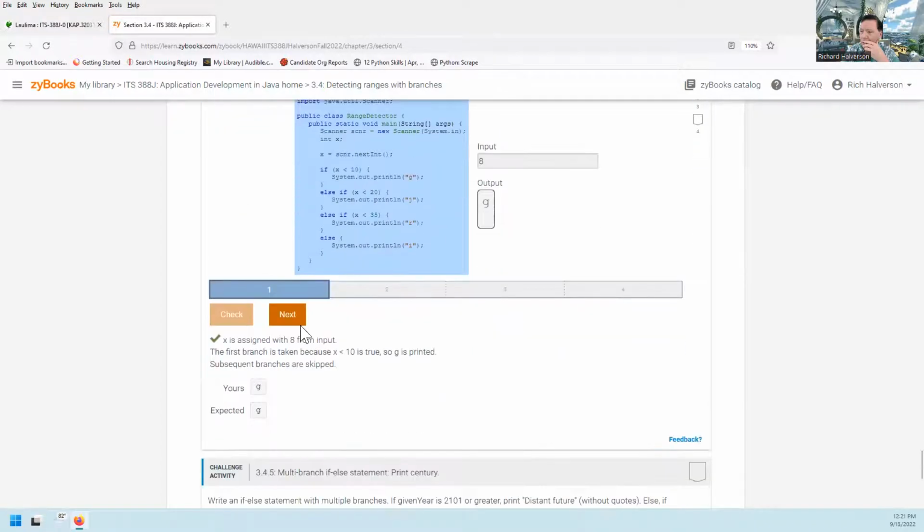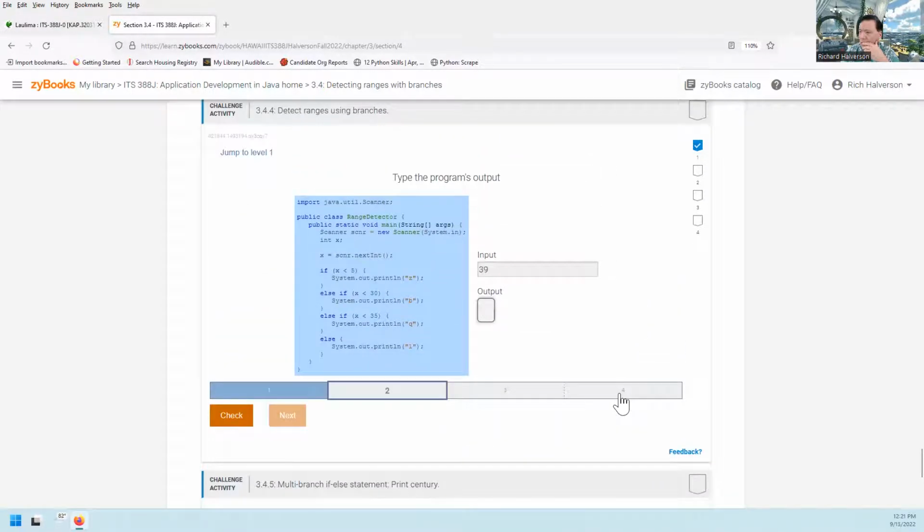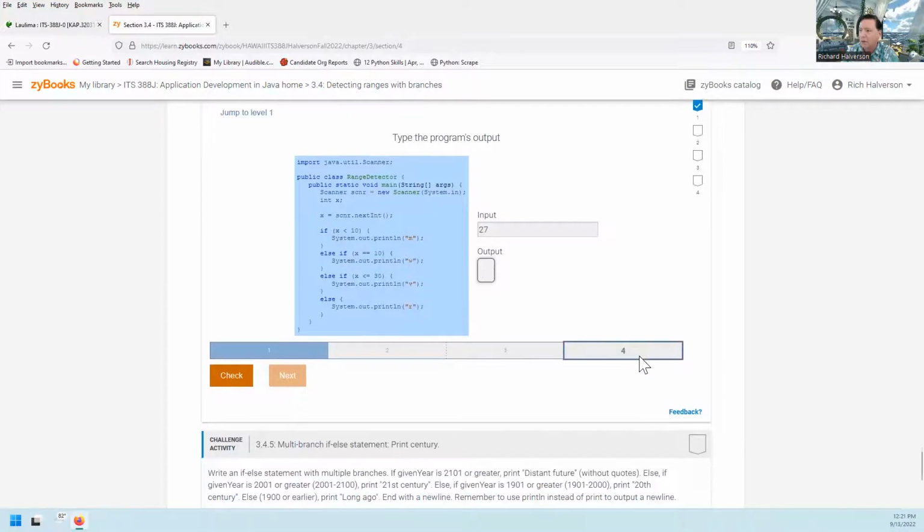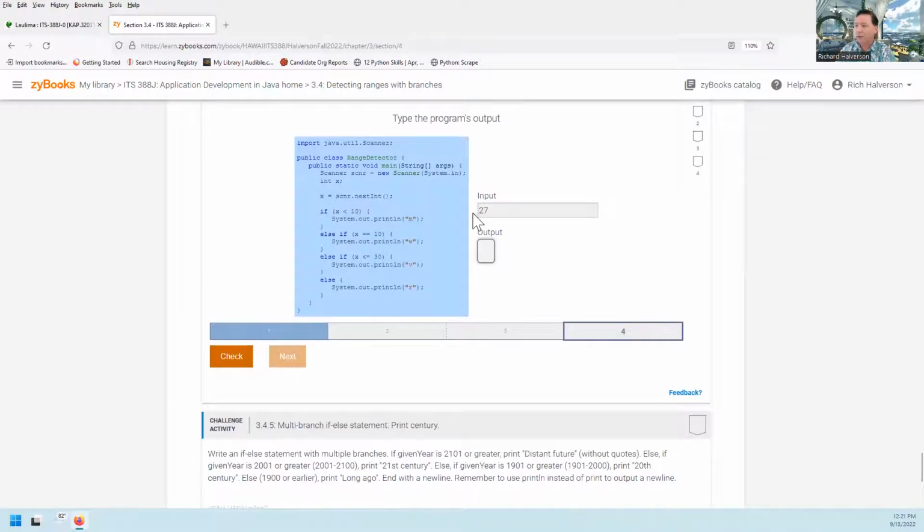I'm sorry, let's do the hardest one. These are just too easy. All right. We're going to read in 27. Is this true? No. Is this true? No. Is this true? Ah, yes, this is true. So we're going to print a V. V with return. All right, is that it?